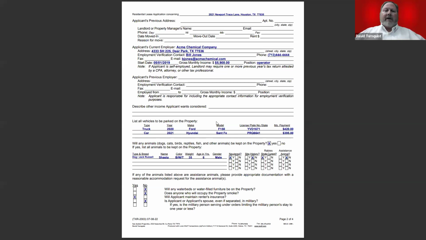Okay, the next page would include if they had a previous address before that. So we really want the last 2 addresses they've lived at, so we can check and make sure that they were good tenants at both places. If they don't have 2 addresses, like they're only 19 or 20 years old and they were still living at home, well, then you don't have to fill that part out.